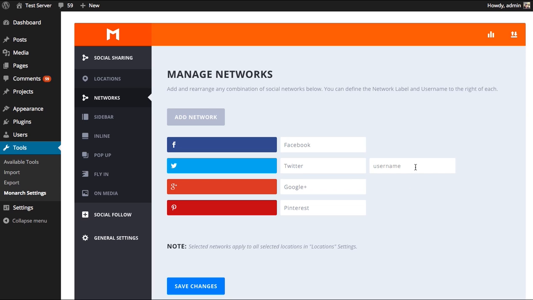Now you're going to notice that Twitter has a unique option here, which is the username option. This is not something that any of the other networks support. What this will do is when you add in your username here, ours happens to be Elegant Themes, that's our Twitter handle. When someone shares your page, it's automatically going to append @ElegantThemes on their tweet, which will promote your social profile as well. So you can add your username there.